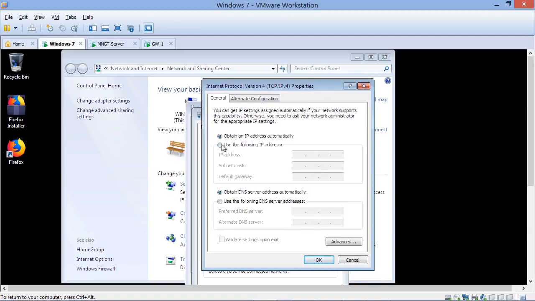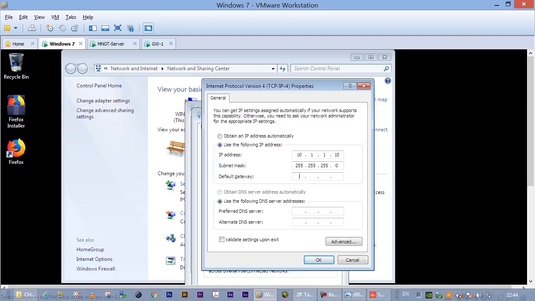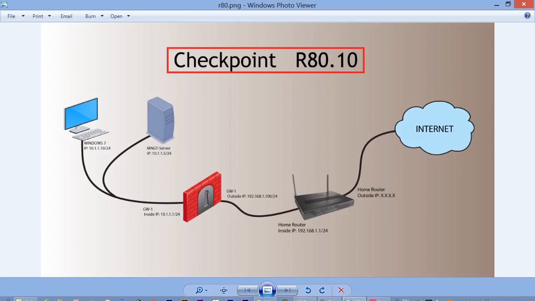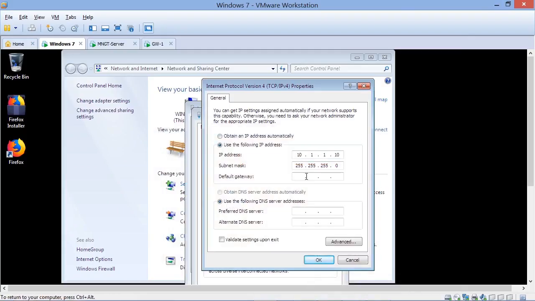So we're going to put this manually now. The IP address of our Windows 7 is 10.1.1.10. The subnet mask 255.255.255.0 is just /24. Our default gateway must be our firewall, our gateway number 1. If we look at the diagram, this is our default gateway. 10.1.1.1 will be our default gateway.